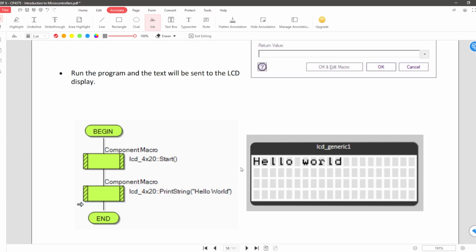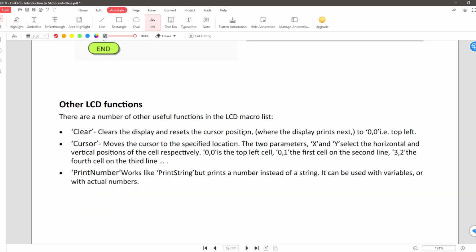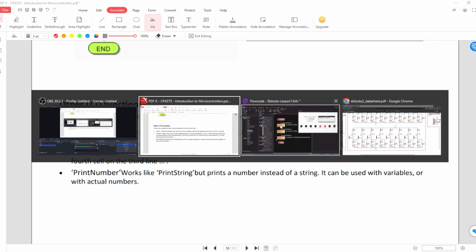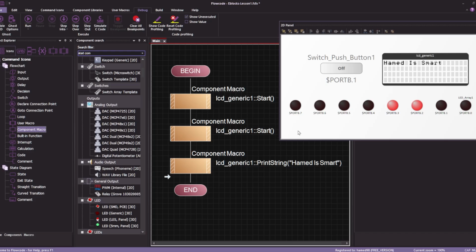This third program was much better written than the second one. So, other LCD functions. There are a number of other useful functions in the LCD macro list. Clear clears the display and resets the cursor position. Cursor moves the cursor to the specified location, 0, 1, the first cell on the second line. So let's do that and write it onto the second line.